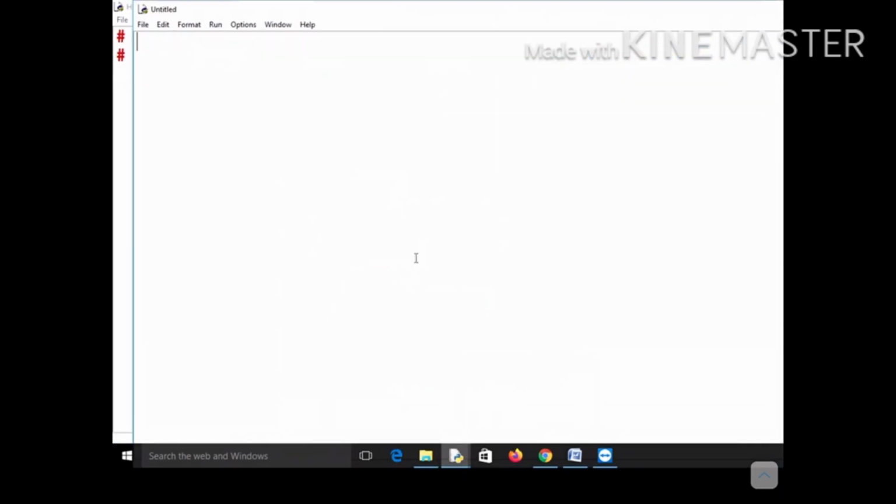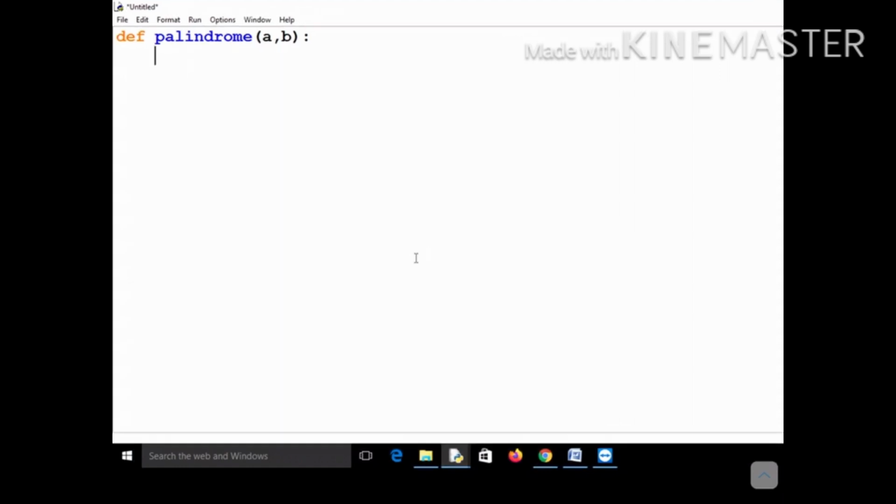Okay, so let me write this program, and I will name this palindrome function itself. I am taking two index positions A and B, as I demonstrated earlier. Now what is the concept? If A becomes greater than B, then you know you have to print it is an even length palindrome. Okay, even length palindrome.